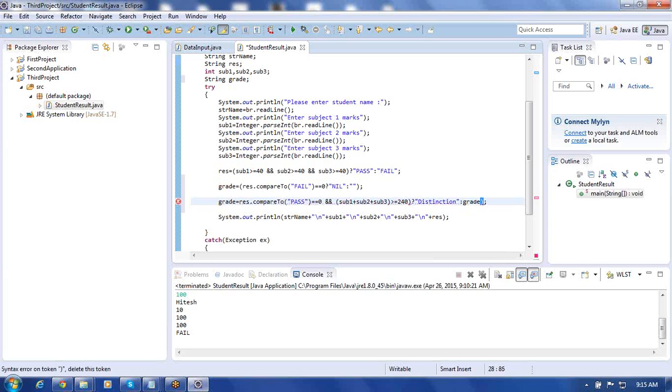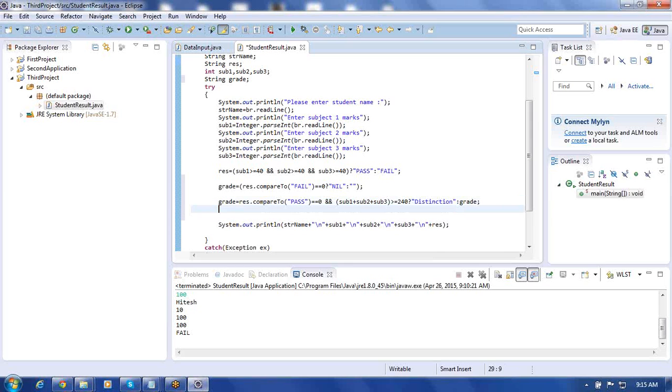So what happens in such cases? Whatever grade we have, that we can get there. Okay, like this we are comparing. Whenever the result is pass, and the other thing, subject 1 plus subject 2 plus subject 3, is greater than or equal to 240, it can be distinction grade. Distinction, otherwise it takes the grade value.